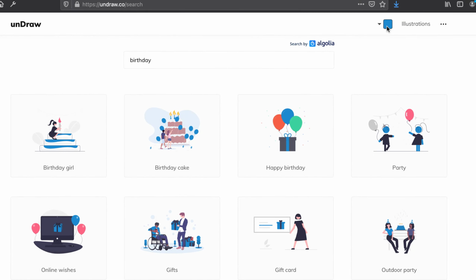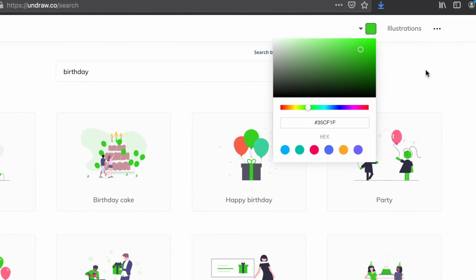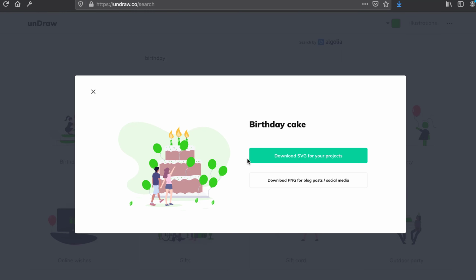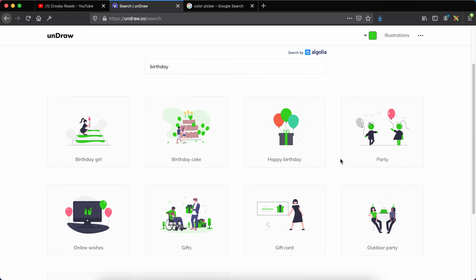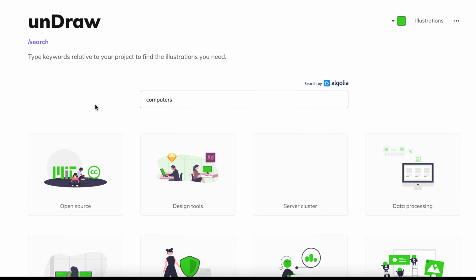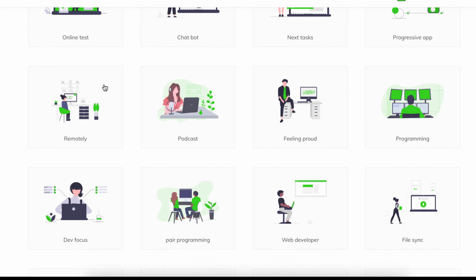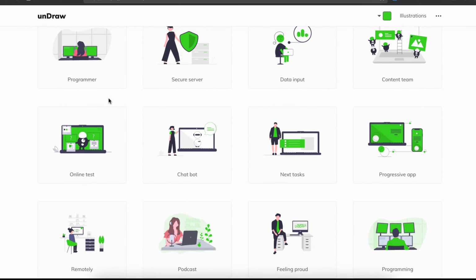So I'll go over the color again. If you want to change the color, you simply have to click this box over here and change the color, and it does it in real time. Then you click download, and you have the file over there. We can also do something like computers. It gives us a range of illustrations that depict the search term, which is computers in this case.